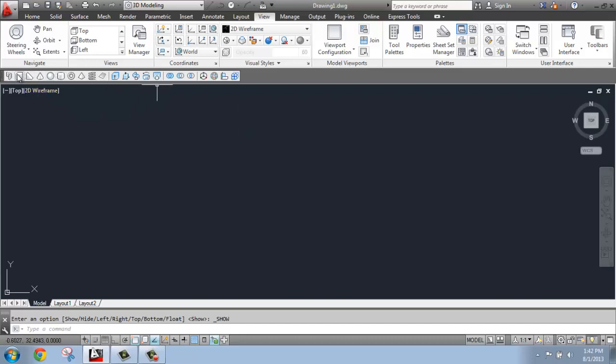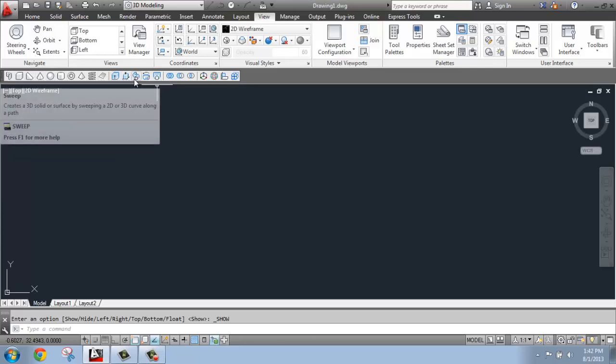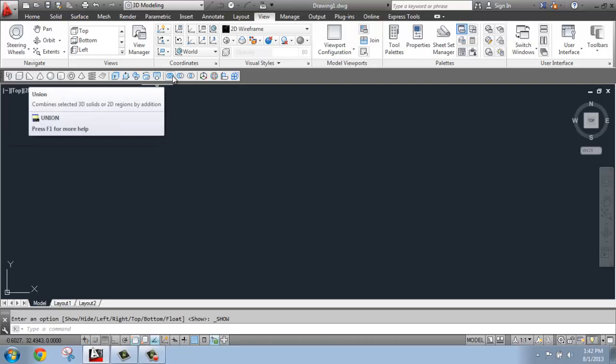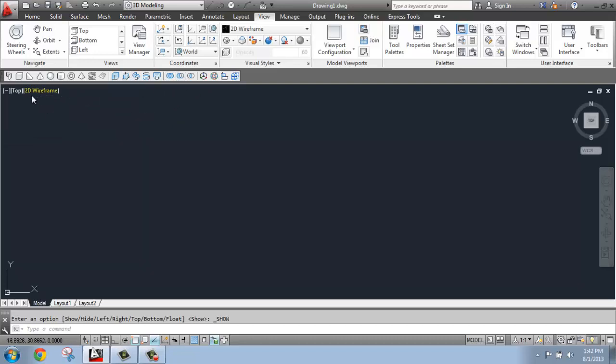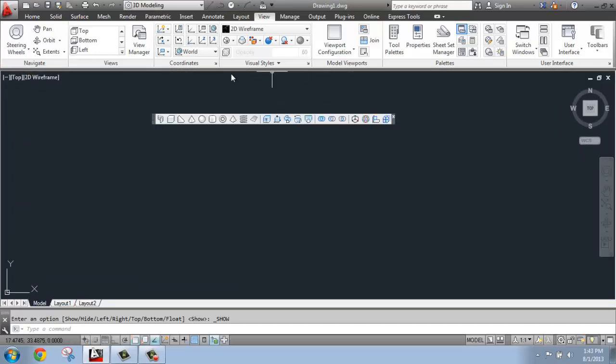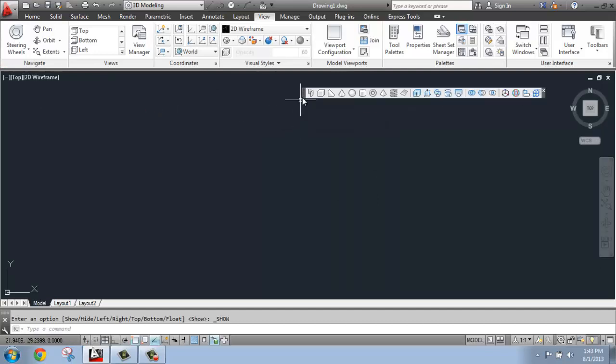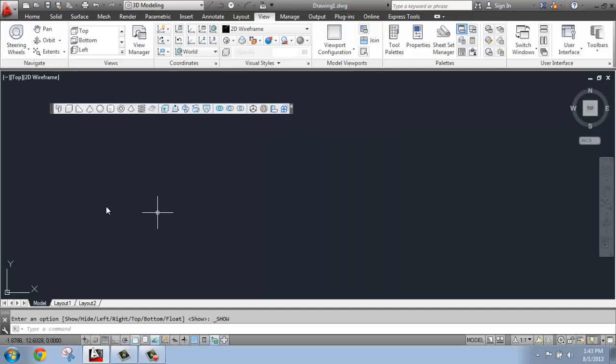So I see that it has 3D primitives and things like extrude and revolve and subtract and union and that type of thing. If I don't like its location, I can move it really easily. You do that by grabbing the left side of the toolbar that has those dotted vertical lines. If I click and grab that, you'll see that I can let that float just about anywhere I want it. So that can just kind of be hanging out on your screen anywhere.